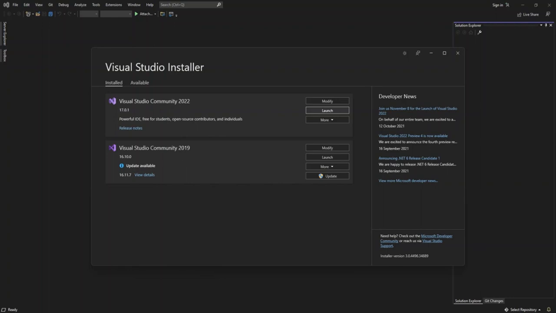Xamarin.Android exposes the complete Android SDK for .NET developers. It enables you to build fully native Android applications using C# or F#.